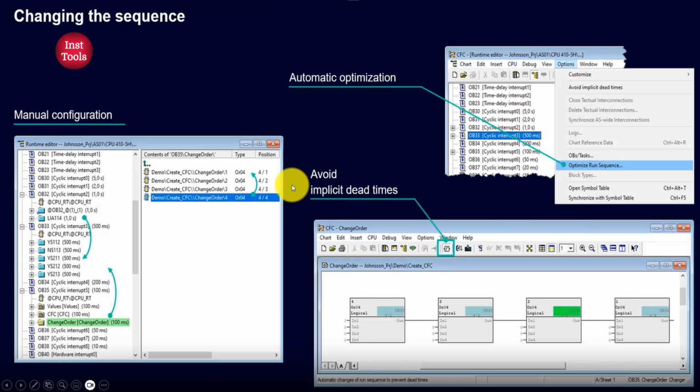So how can we change the run sequence and optimize our logic? There are three methods through which we can optimize the run sequence. The first one is in the CFC chart editor, where there is an option called avoid implicit dead times. If you check this option and import the required FB blocks, it will automatically reduce the dead time and give the optimal run sequence.